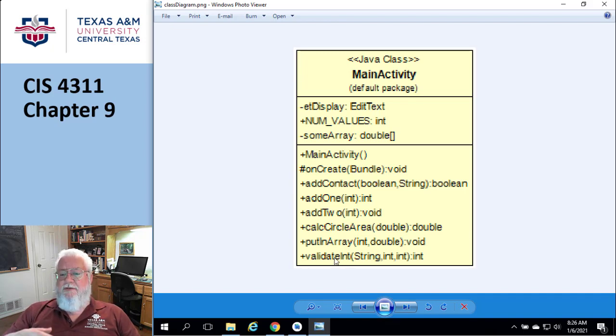Because I'm going to provide you a class diagram, and you go, oh, looks like I need something called validateInt that takes a string and an integer and returns an integer. I think I'll write a method that does that.